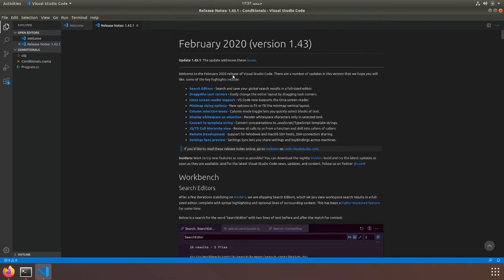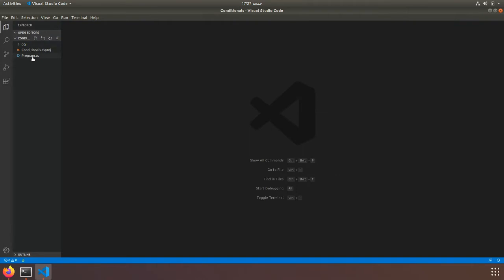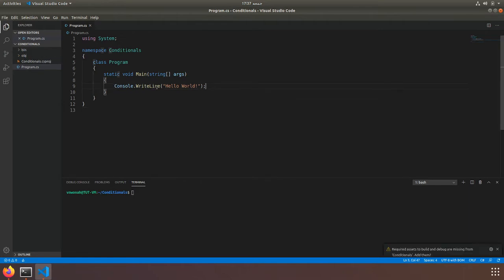Okay, so I'm seeing this page because I just updated my Visual Studio Code. You might not see it, so you can just close the welcome page and go straight to program.cs. Now, I don't see my terminal here. To bring up my terminal, like I said, I just hold Ctrl and backtick, and my terminal is going to show. I'm going to take out this line of code here.